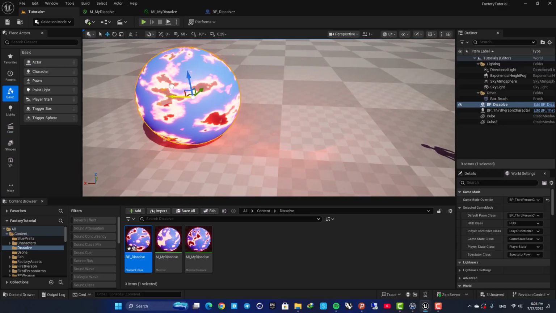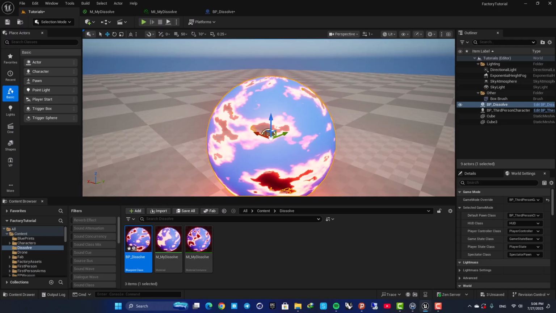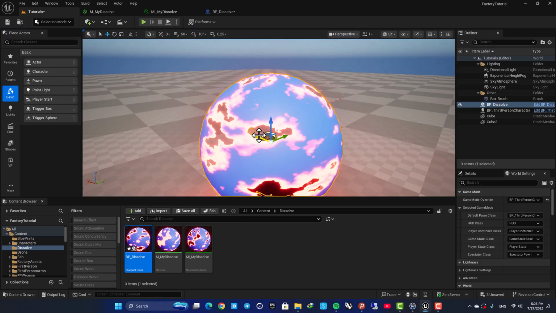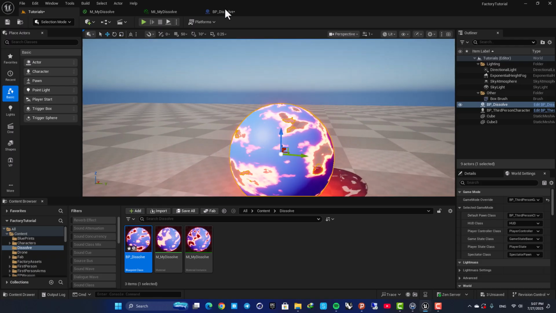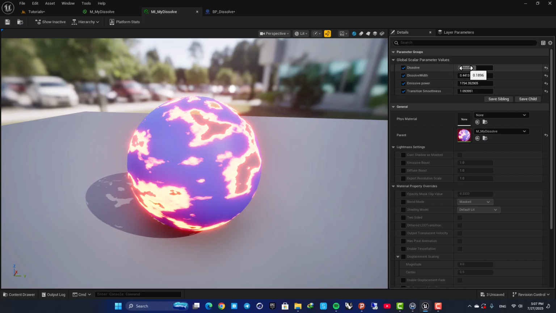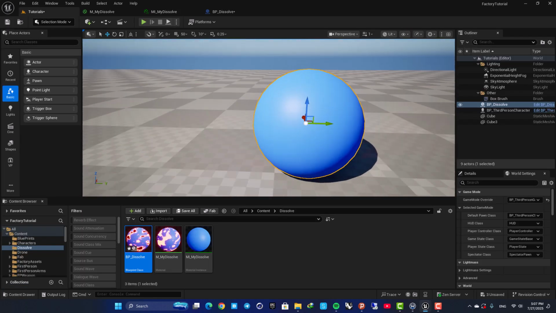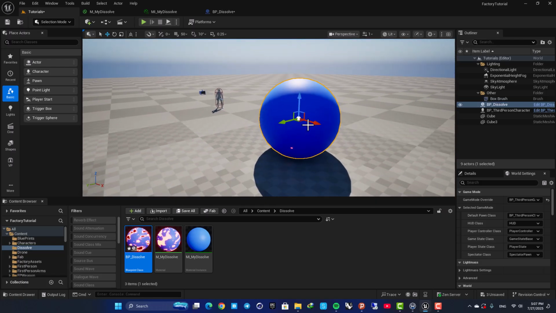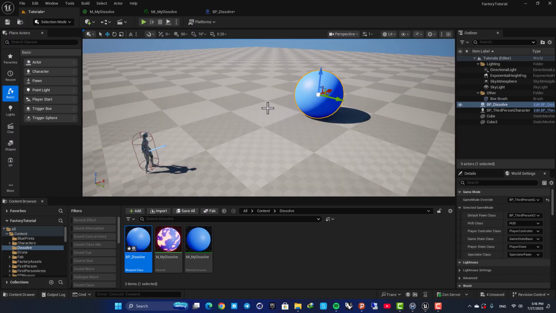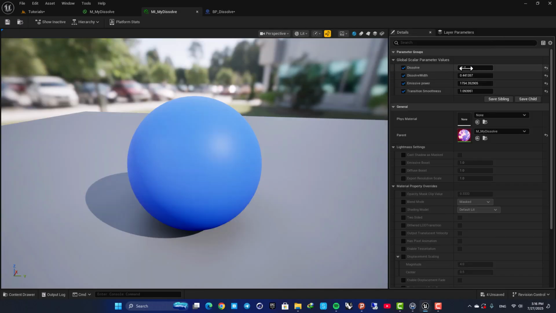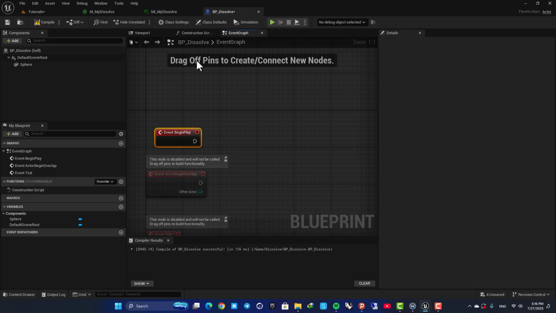So here, as you can see, it's starting from this point, which is not what we want. So let's go to our dissolve and set our default value on minus 0.4, so it starts from this state. And now the next step is to control this dissolve value from our blueprint.